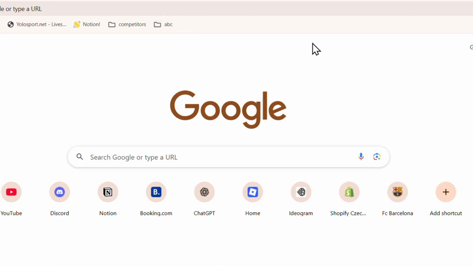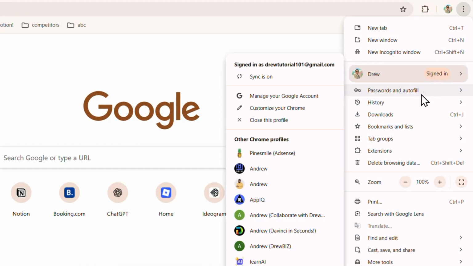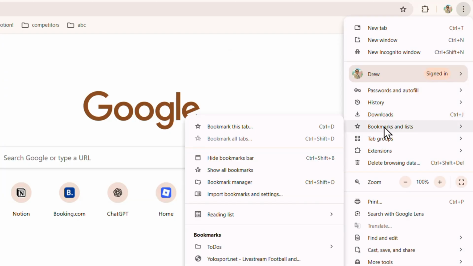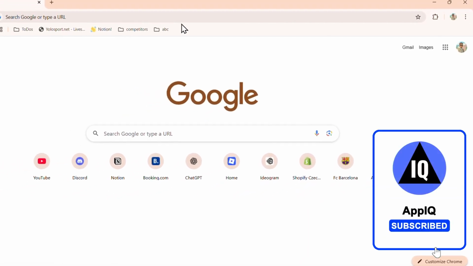Now, if you're not able to see the bookmark bar, simply click the three dots on the upper right hand side, go down to where it says bookmarks and lists, and you will see the option to show bookmark bar. You also have the option to hide the bookmark bar as well. So this is how you can quickly show and hide the bookmark bar in your Google Chrome browser. Very easy and very simple.